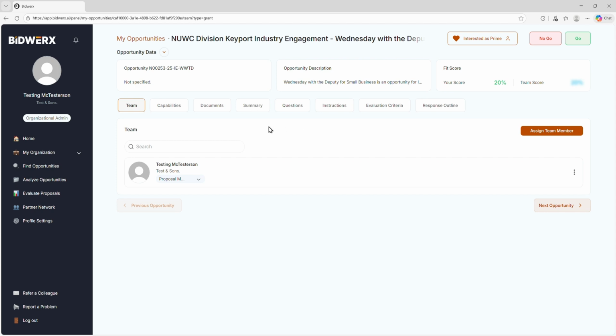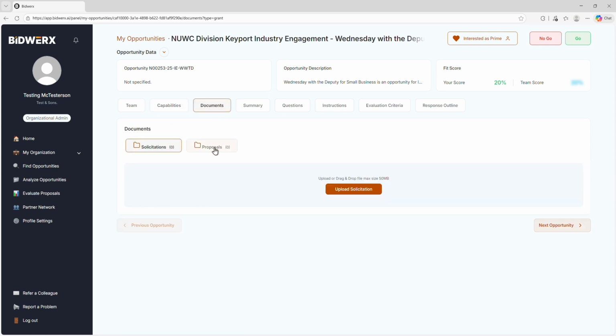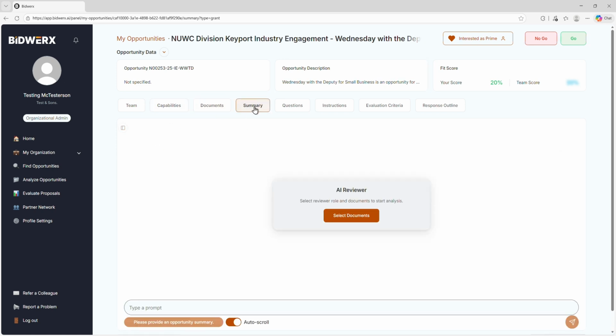From there, you can assemble your team, fill gaps with automated partner recommendations, and upload proposals and solicitation documents. Finally, access the AI chat tabs to analyze and make the right go, no-go decision for you and your team. So check out summary, questions, instructions, evaluation criteria, and response outline so you fully understand what you're about to bid on. Stop at any time if it doesn't feel right, or mark it as go and pursue for your team.